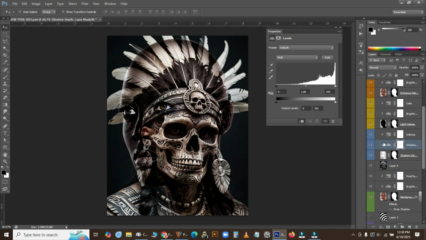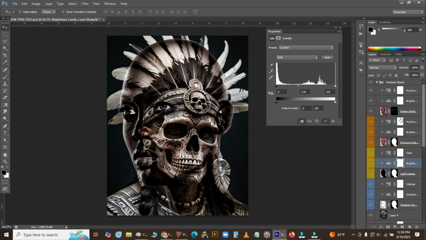By highlighting the levels adjustment in the blue marked shadow layers section of the layer palette, we can use the light and darkness slider to adjust the shadow depth of the Tyra Banks face. After adjusting the shadow, highlight the gold marked highlights and levels adjustment layer. Adjust the brightness of the highlights with the light and darkness sliders in the levels dialog box.